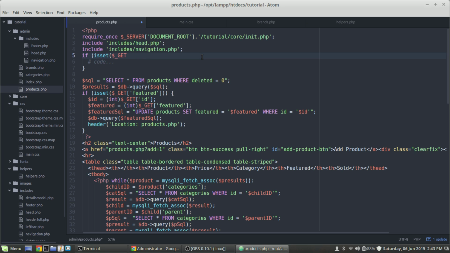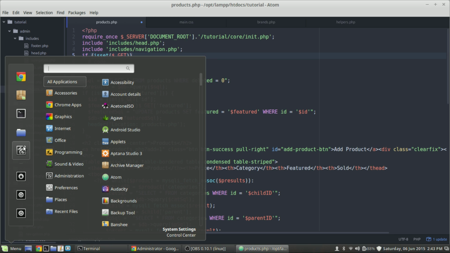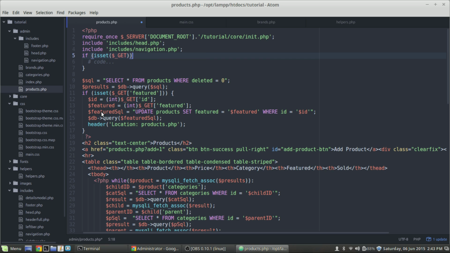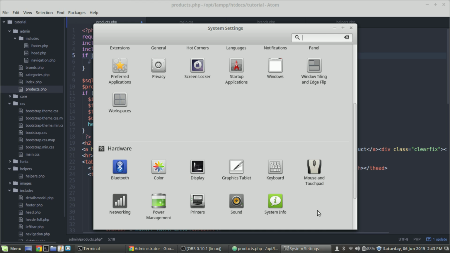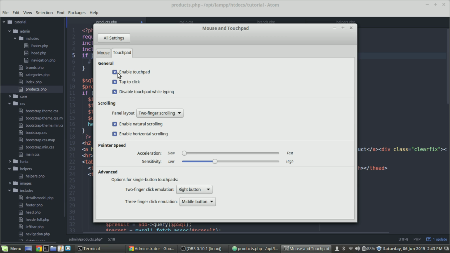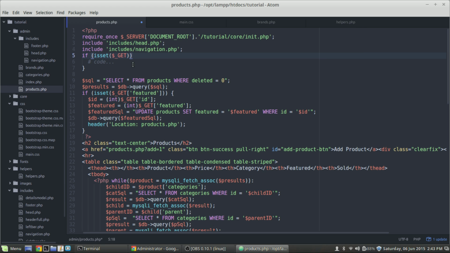if is set. Let me just turn off my touchpad because it's messing me up here a little bit. Sorry about that. Alright. So if is set add, okay. Then what are we going to do?